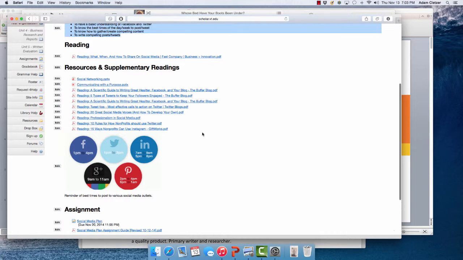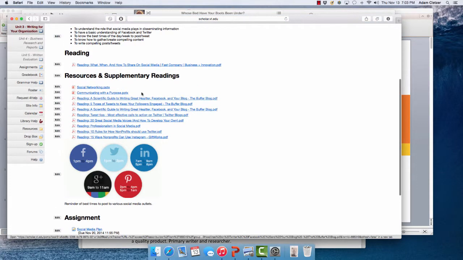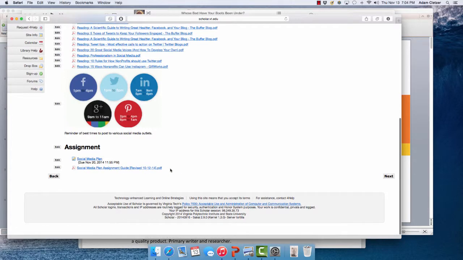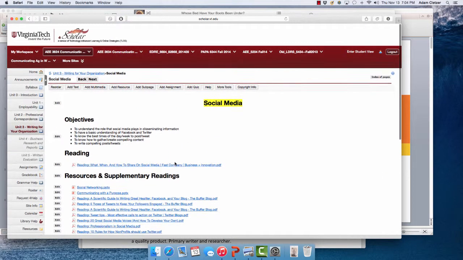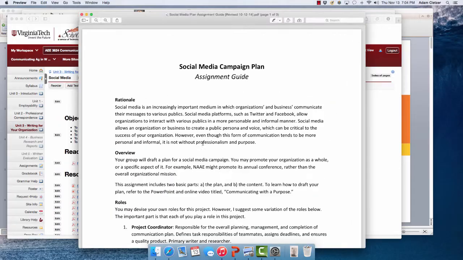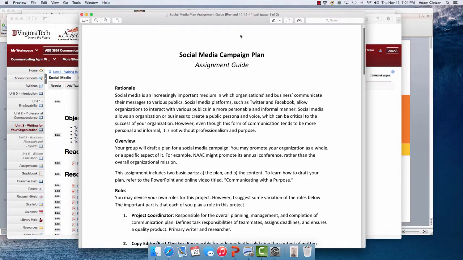And so you're going to need two files to complete the assignment. The first one is right here, communicating with a purpose. For those of you who were in the fundamentals of extension class the other day with me, bless your hearts, you get a sneak peek at this because we covered it there. So you need that file, and then also down here the actual assignment guide for the social media plan. And I have them both open already. I feel like it's a cooking show, and I'm like, oh, here's one I prepared earlier.